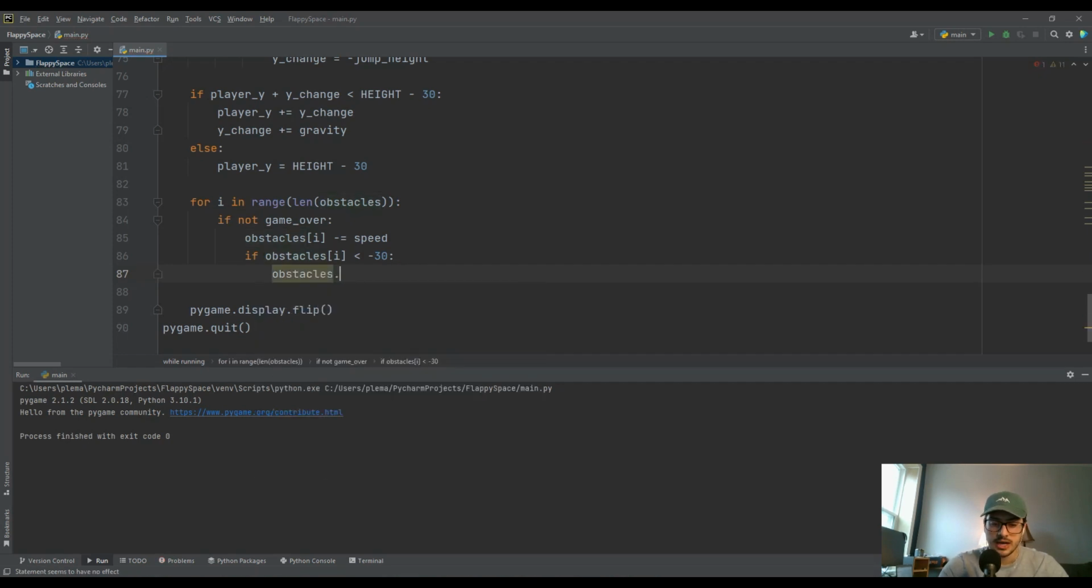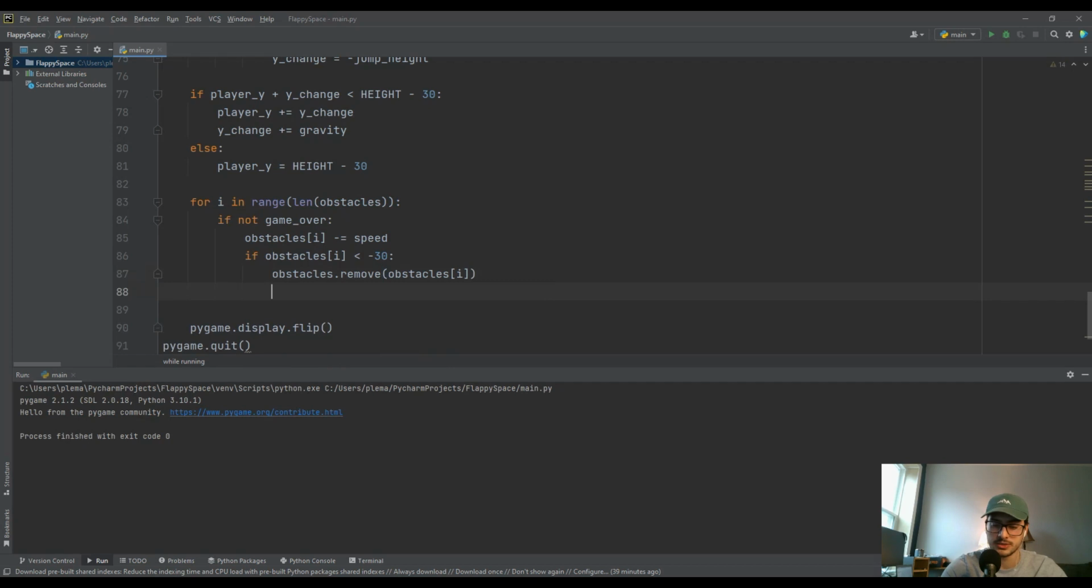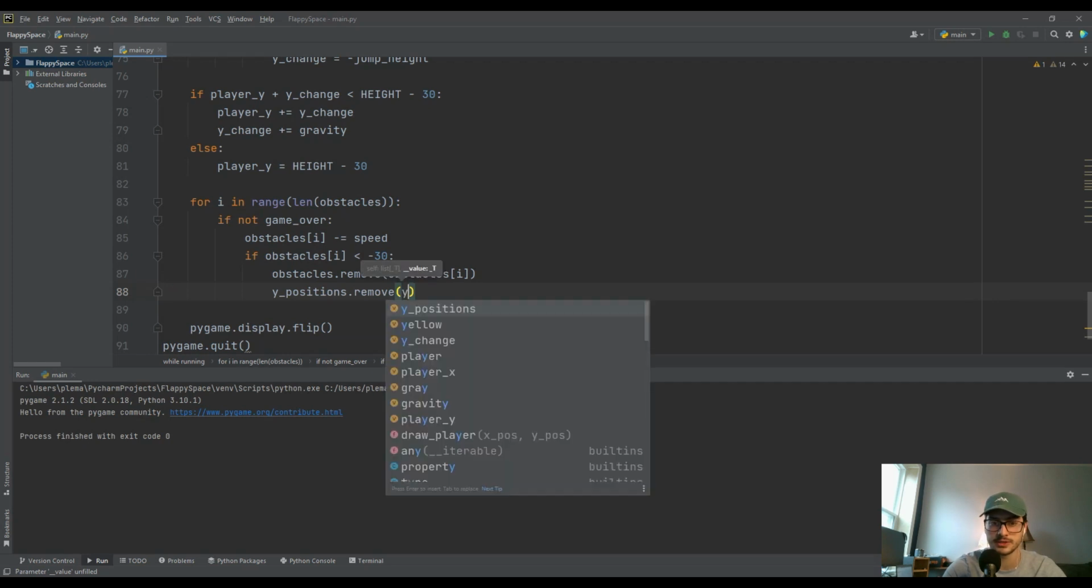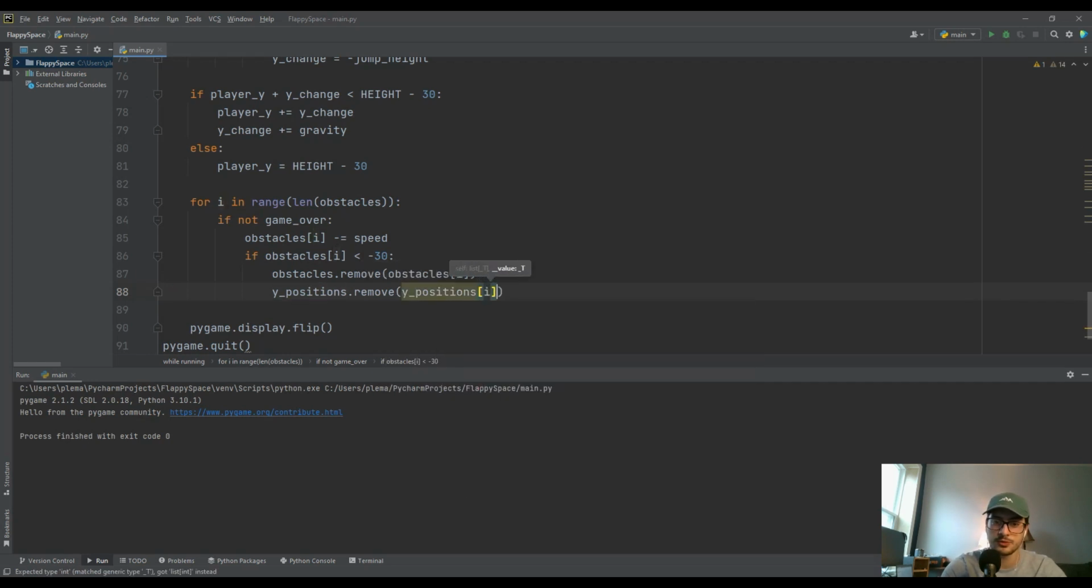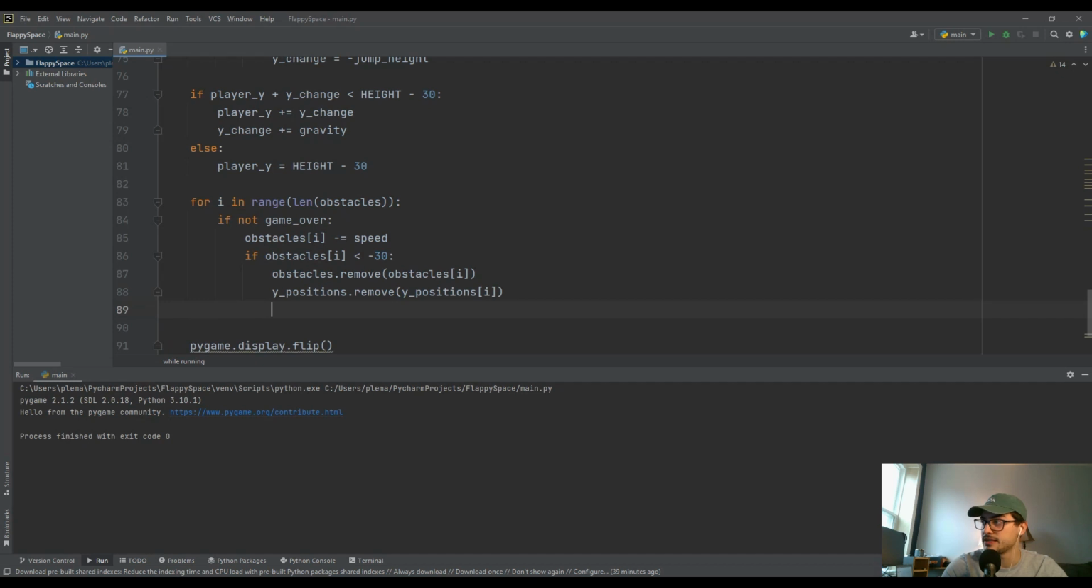We're going to do obstacles.remove first, and we're going to get obstacles at I out of there. Okay, but then what we're going to do is remove it from the Y positions as well, because those two are kind of a pair. They're a pair of coordinates. And so we'll remove Y positions at I. And then the next thing we want to do is we want to add some points. So it's going to be obstacles.append.